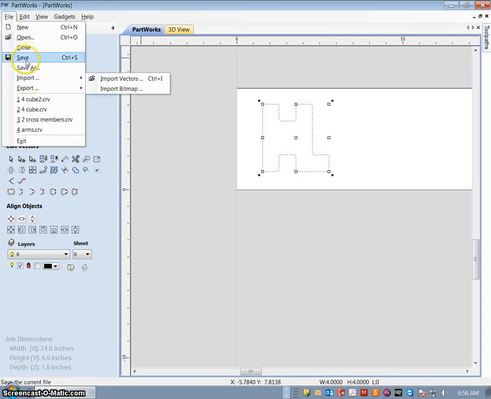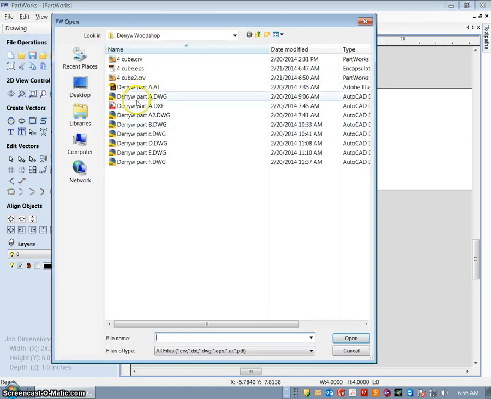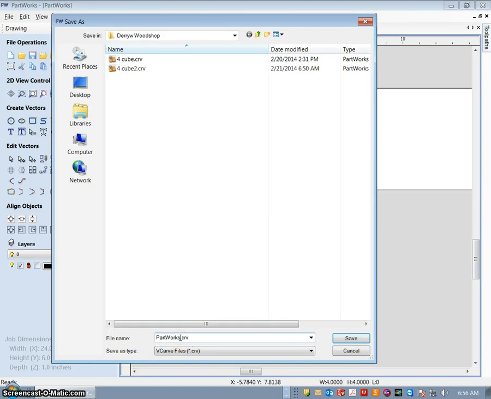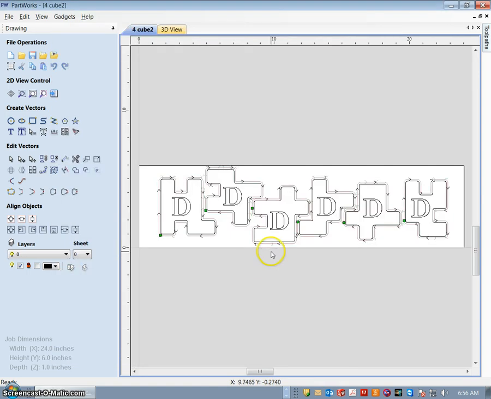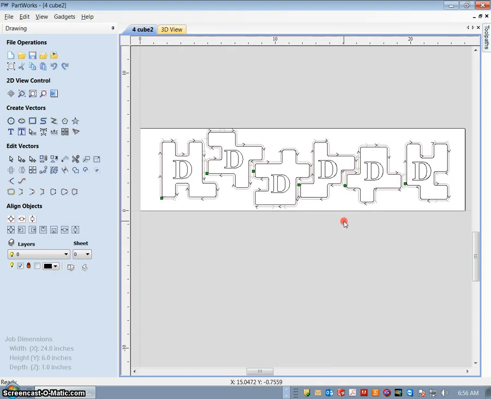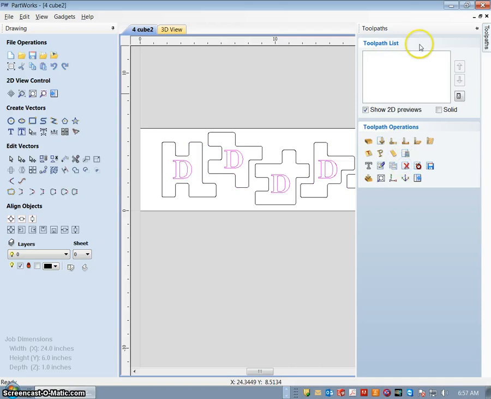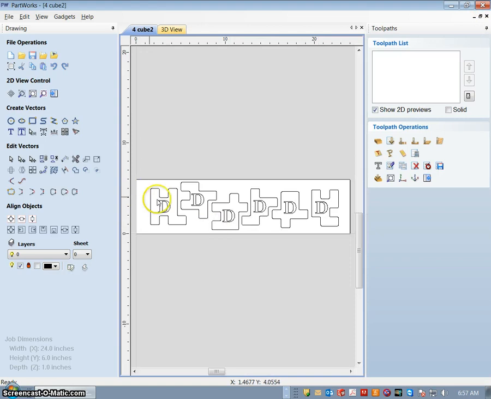I'm going to open up that file that I've already created. Let's save your file first so that you have it. So you're going to save it as a last name, first initial, 4-inch cube, and save it into your woodshop folder. Now I've already put all of the parts in, and I've created a toolpath. I'm going to delete those toolpaths and show you how those came to be. I'm also going to delete these letters here, and I'll show you how to put them back in as well.